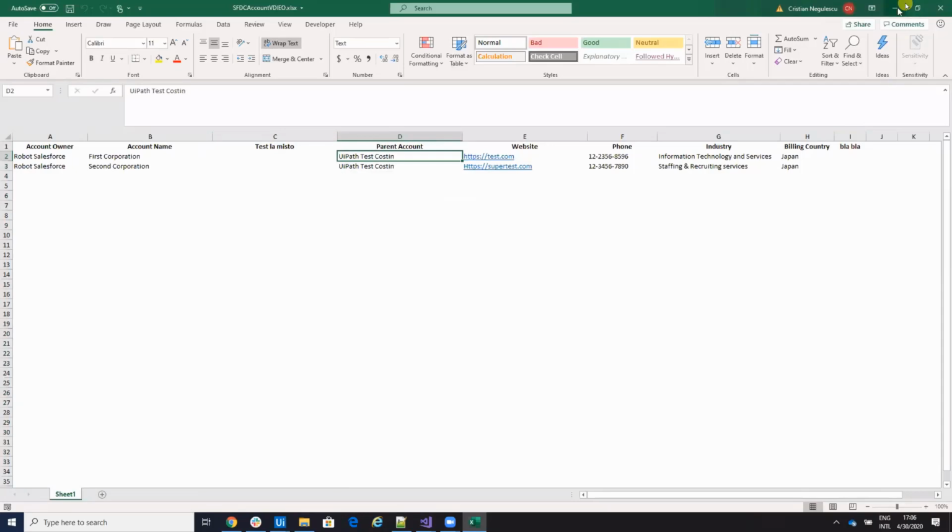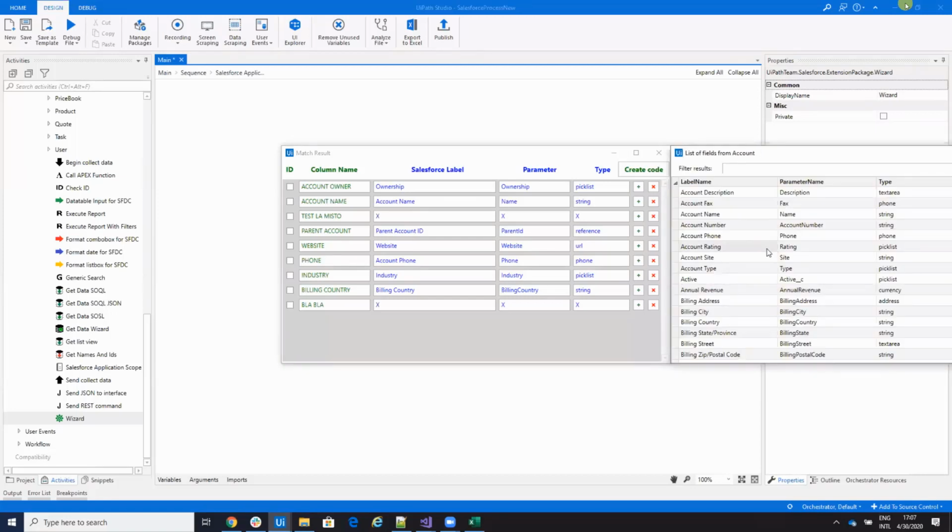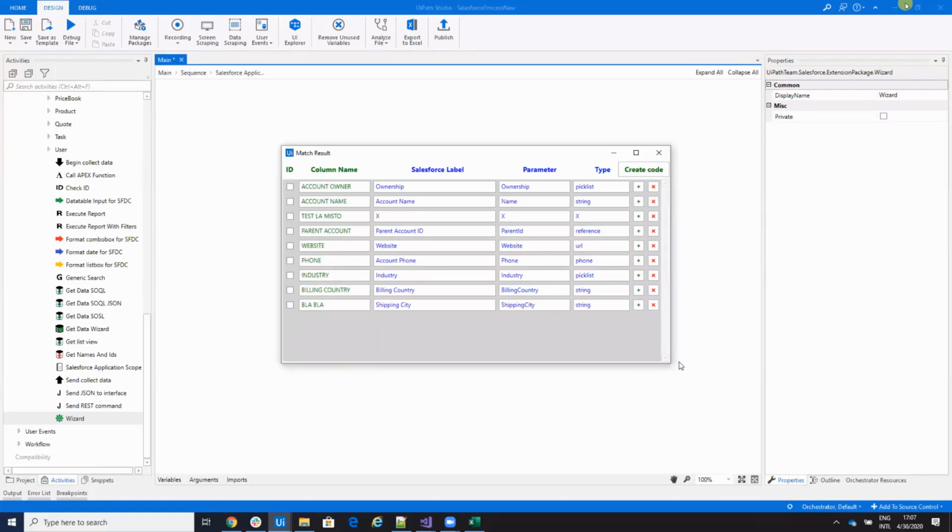So the system will make a comparison between my document and the columns of my document and what I have inside of my Salesforce. So the system is able to read the account and see what fields you have on the account, and it will do an automatic matching between what I have on the Excel and what I have on Salesforce. And you can see the columns like la mișto and blah blah are not able to match. You are able to go and select yourself that you want to match it with this, or you are able to delete these columns, okay?